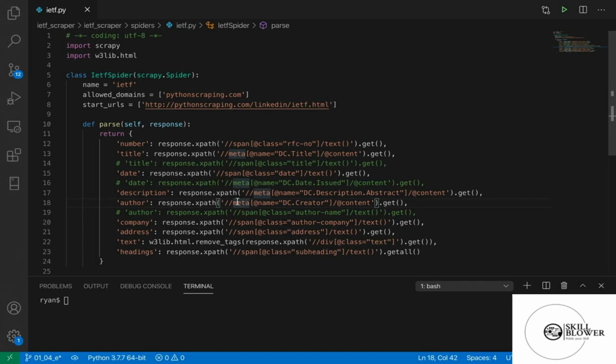So, the fields I ended up collecting, although you may have gotten more or fewer of them. The RFC number. This might be useful if you're collecting a database of these things. I had the title, obviously. The date, the description, the author's name, the author's company, the text of the document and the list of titles and headings.